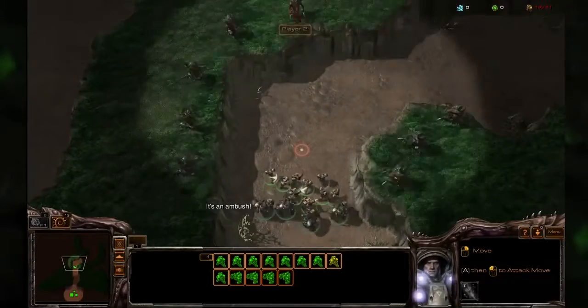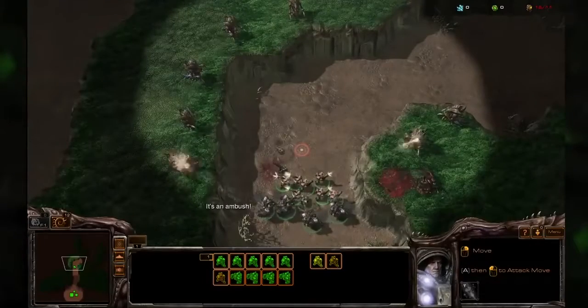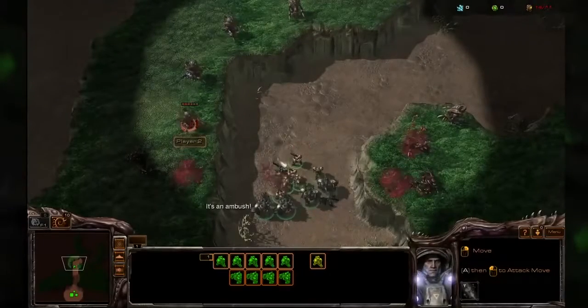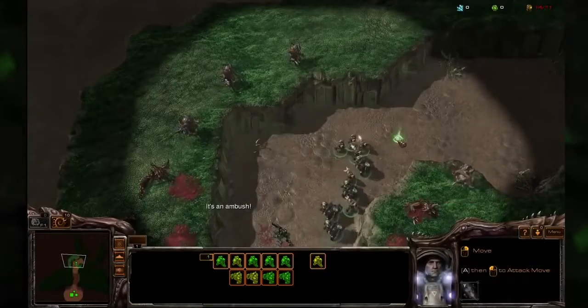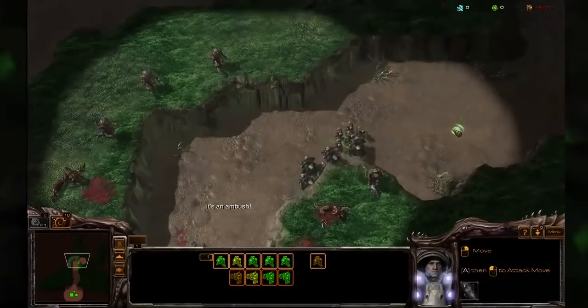All right, so this time when the ambush occurred, now we can see the Hydralisks and we can fight back a little bit. Still seems like a little too many Hydralisks for me, so I'm going to run away.